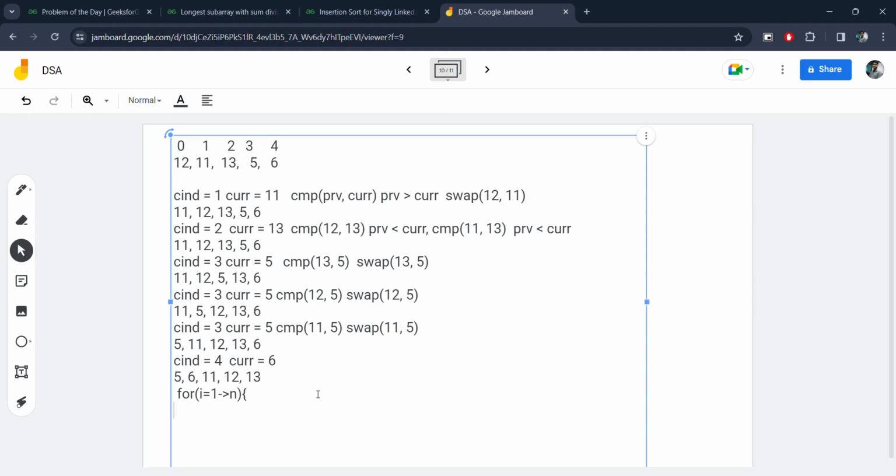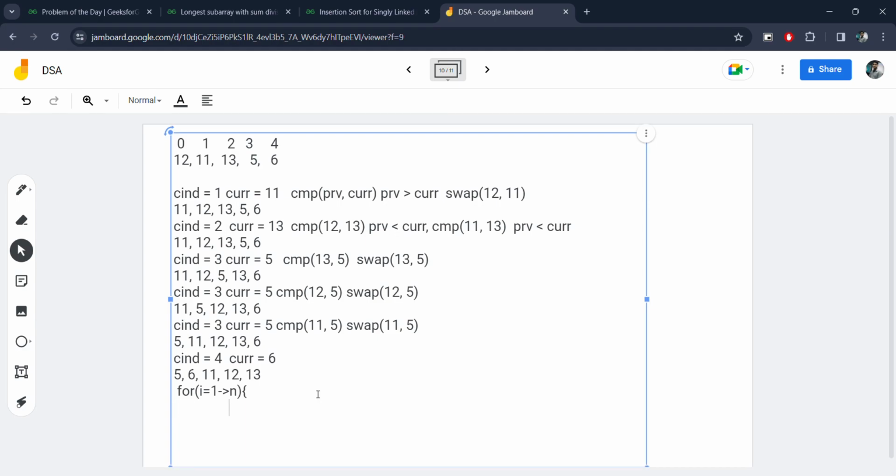And here we take one another integer, a temp, or current, that will store our current element of the array. After that we can take another while loop that will start from i minus 1, and it will go till 0.